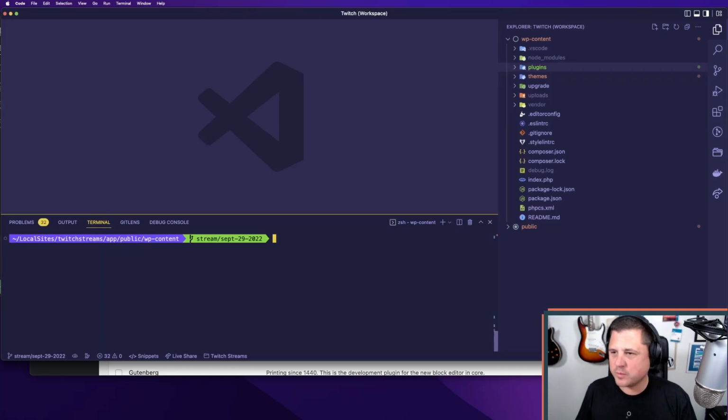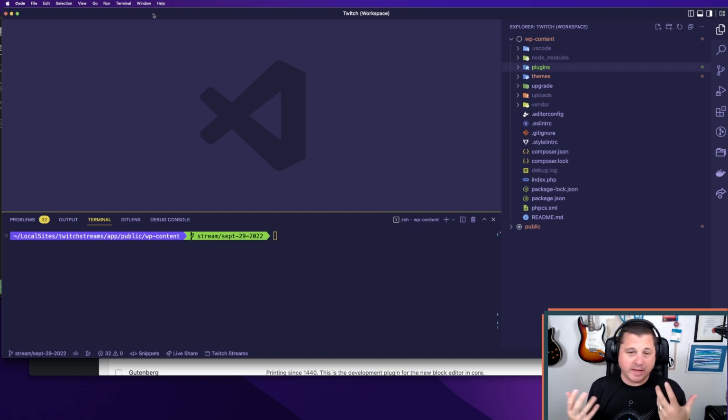I didn't know really what I wanted to do today. I have an idea. So I'm going to build a block that displays meta. That's the whole point of it. It displays any kind of post meta.